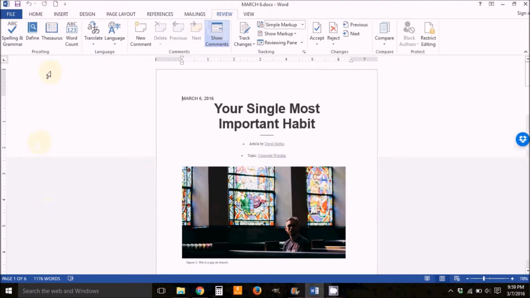All right, so in the proofing section, you can see you have spelling and grammar. It's just a spell check that you typically would use. If you have words that you are not familiar with, you can define them. Thesaurus, maybe you want to use a different word. You can find a word that is similar in its meaning, and then you can just count the words.